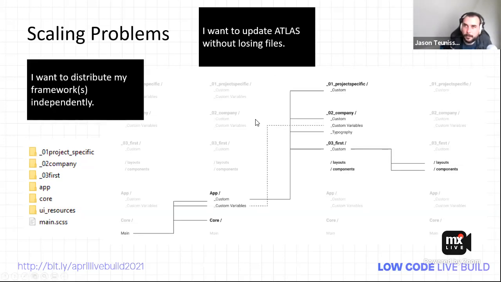If we look at the second problem, is I want to distribute my frameworks independently. This also works in the same fashion, whereas if the things that you make in project specific get implemented and get used in other projects, you can move them into company, and then from company, you can copy paste that around. And that just all works very well. This will probably change in Mendix 9. There's some very interesting things going on there about modularization. But hopefully in a couple of months, then someone from the Atlas team can show us how that is going to work exactly.